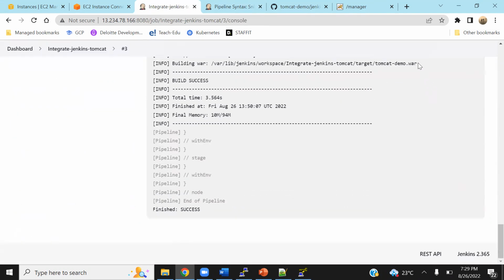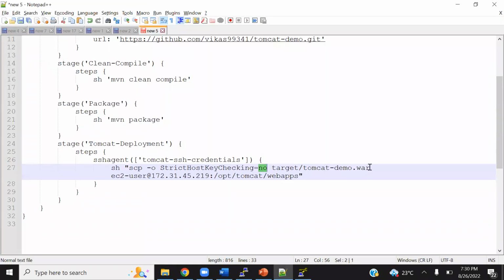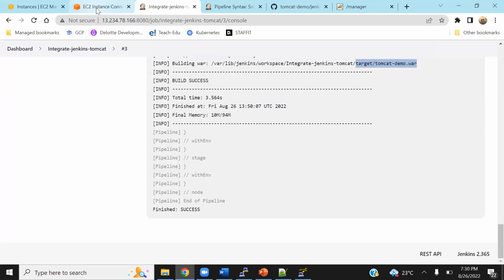And here, if you see, you got this target tomcat demo.war. So I will say, this is my file, target tomcat demo.war. And this I want to deploy to ec2-user at the rate of the IP address. Now ec2-user is the default user. The IP address is for the Tomcat machine.